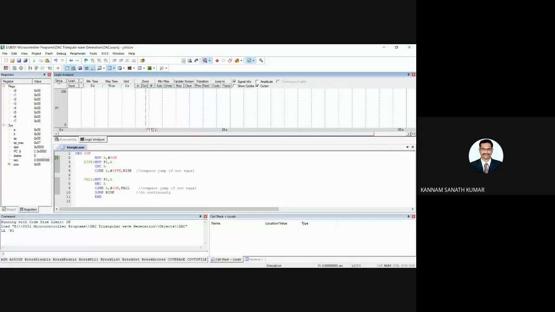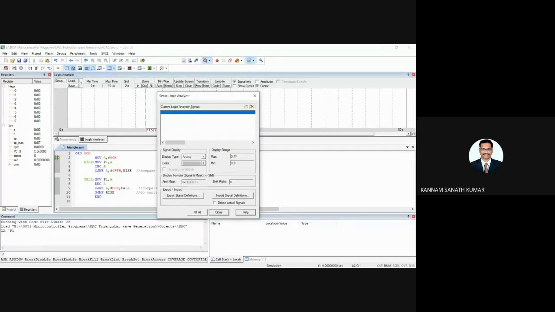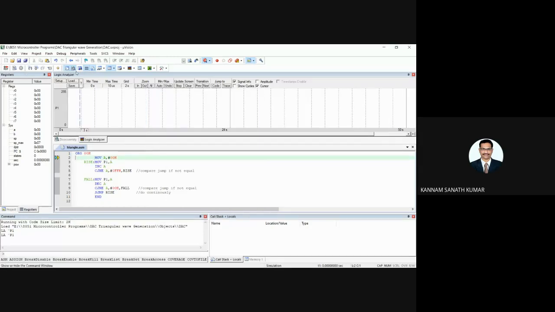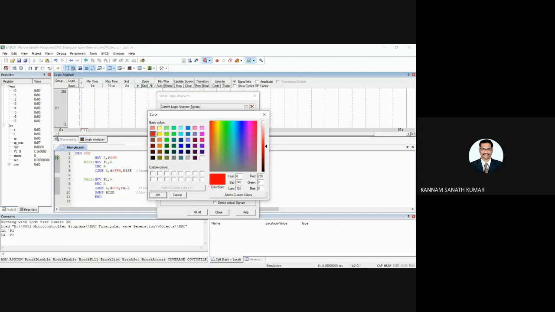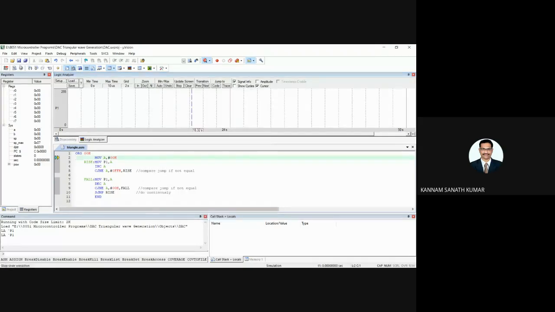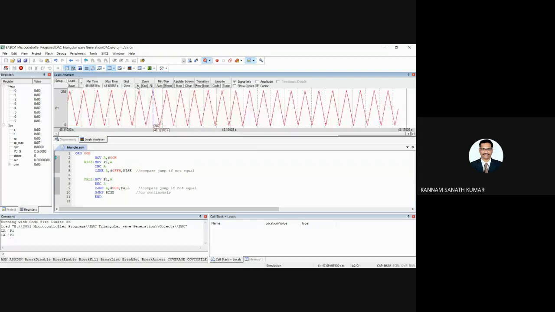Go to Setup and click on this port. In which port do I want to see the waveform? Port 1, so P1, and close. You can select the color also. Suppose I want red color, you can select red, then close. Now you have to run the program. I'll zoom out. See here.